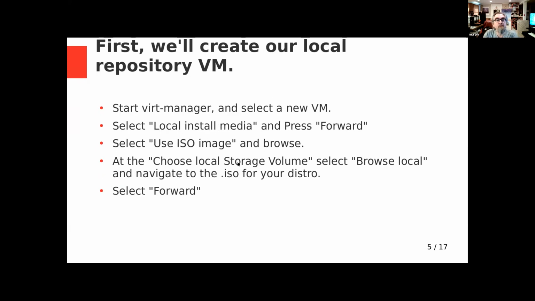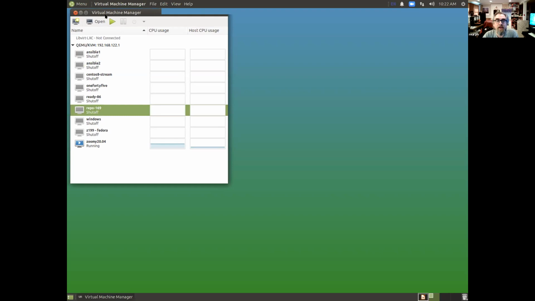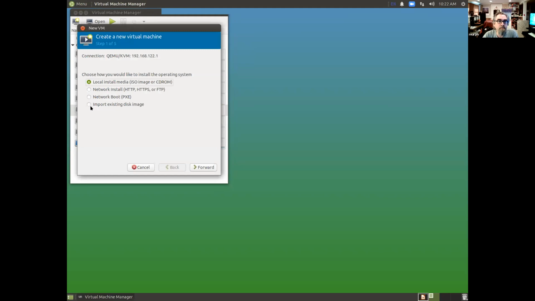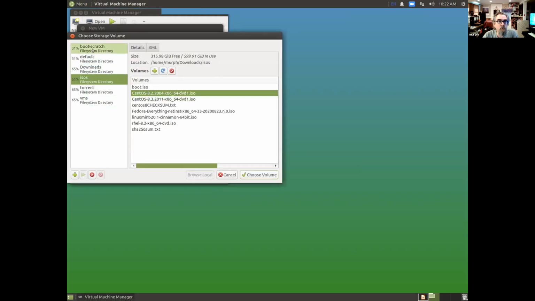Wow, got ahead of that there. So let's flip over and get started here. So what we're going to do is I have my virtual machine manager loaded, and this is KVM's Virt-Manager, virtual machine manager. We're going to create a new VM. We're going to use local install media. I've already selected that. Normally what you would do is you would browse through your local directories and select your DVD image. And we're going to use CentOS 8.2 for this example.